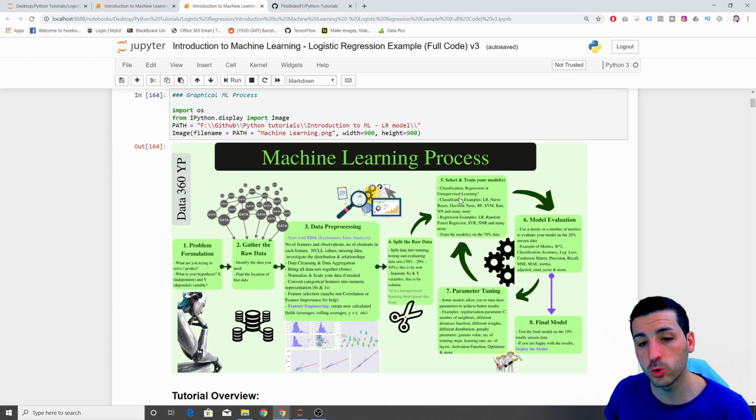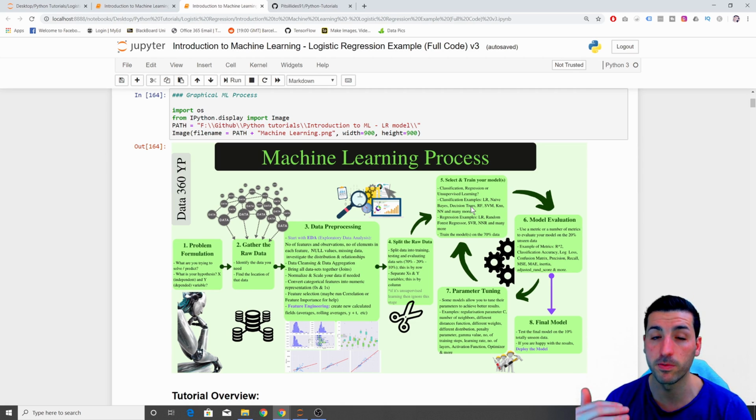Now, once you select the model you're going to run, you're going to have to train your model based on the 70% training data that you have split over here. Usually, you don't just run one model, you run 3 or 5 models, and then you select the ones that have the highest performance, and then you move on to evaluate them and then tune their hyperparameters.